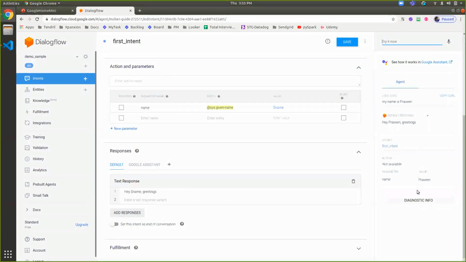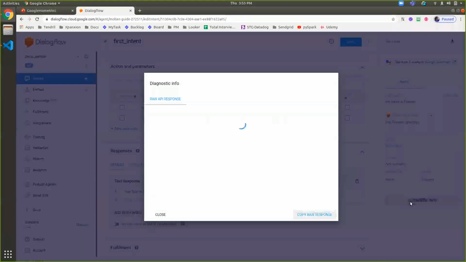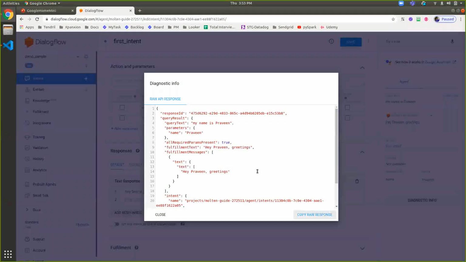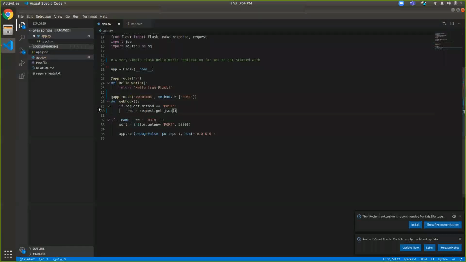So here, if you go to the diagnostic information, you can find that this is my API response, which is in the form of JSON format. So I have to pass my request also in the JSON format. In the parameters, I'm passing the name. My name is Praveen is my sentence, but it will automatically divide everything into the parameters, and it will send it to my webhook.